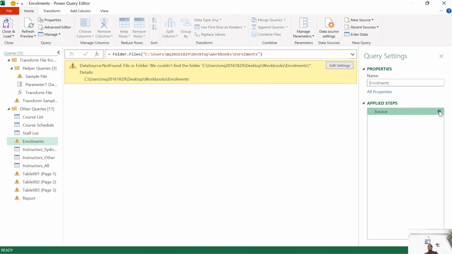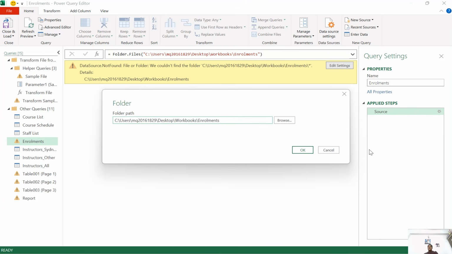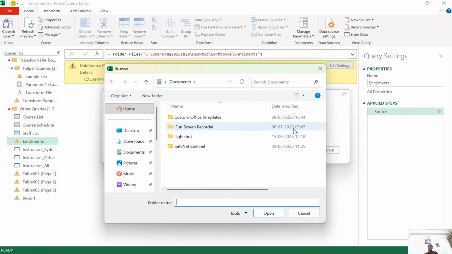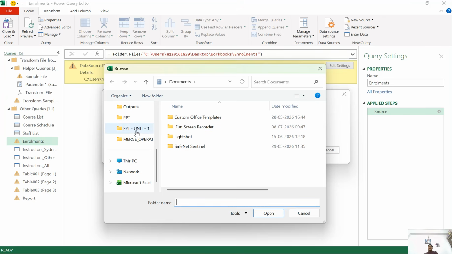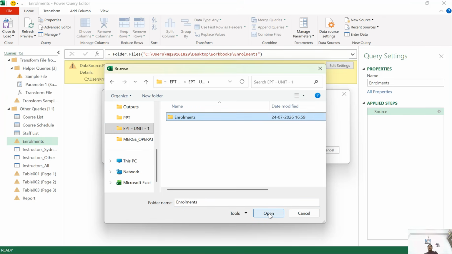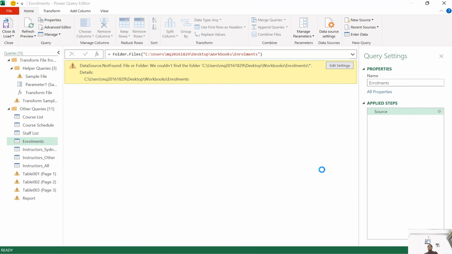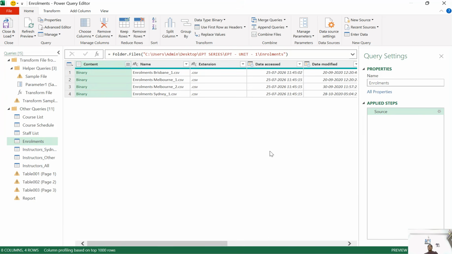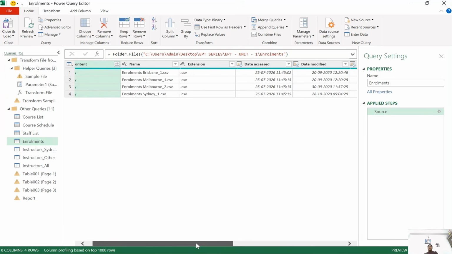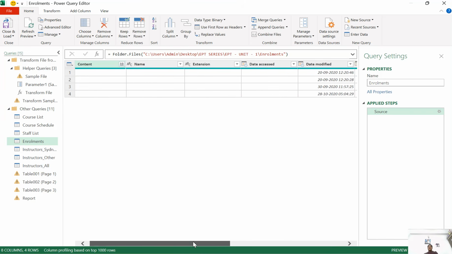Now let's click on the cog sign. Let's click on browse and navigate to the folder where the file is being stored. Let's click on open. You'll see your path will be there with the folder name enrollments, and click on OK. Now, you'll see the metadata will be extracted.